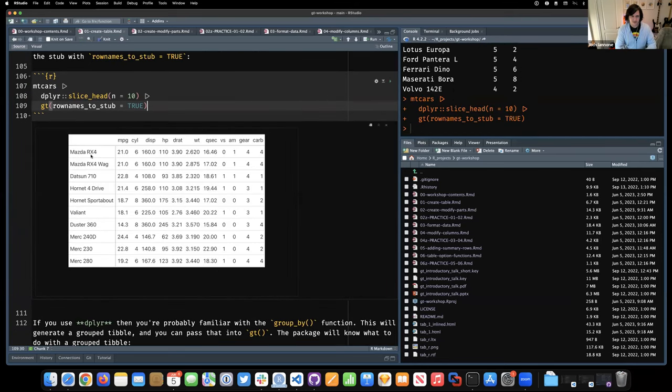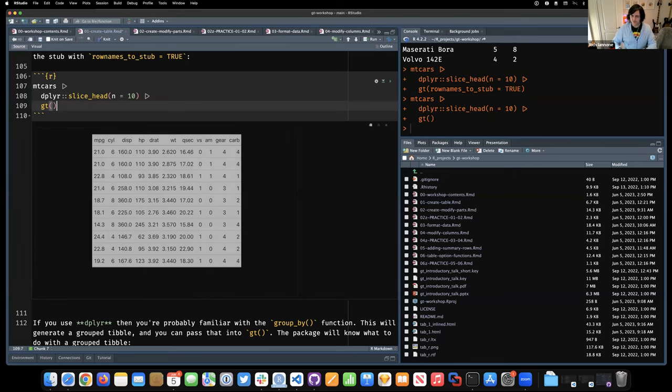Demonstrate that. There it goes. Now these car names are in the stub. If we didn't have that, what would happen? Well, they just wouldn't be there. And this is a pretty odd circumstance, but if you do have data frames with row names, you could use this and preserve those.